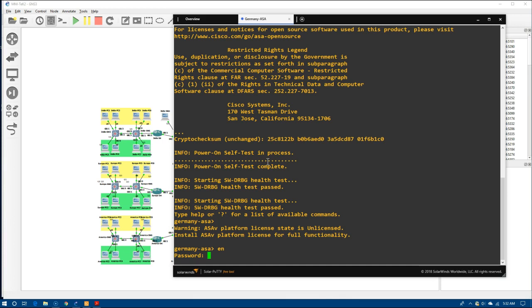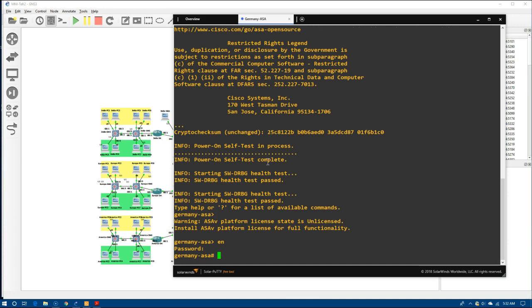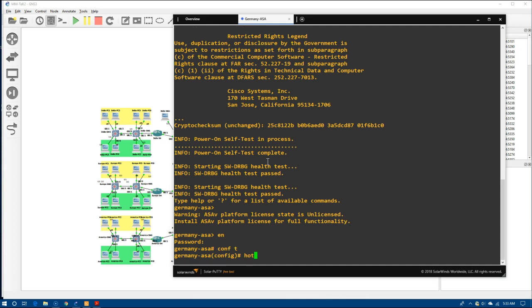Now, when we do enable here, it's going to actually show up with a password. If it has not been configured, then that password is blank. So it always shows up and acts like it has a password on it, whether it has one on it or not. And so we'll go back and we'll do our CONFT. We'll set our host name first. So we want this one to be Germany-ASA.